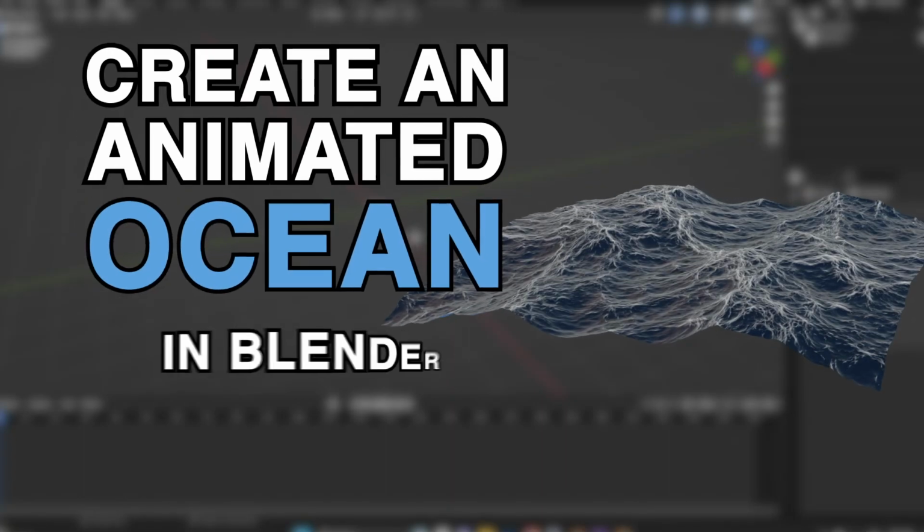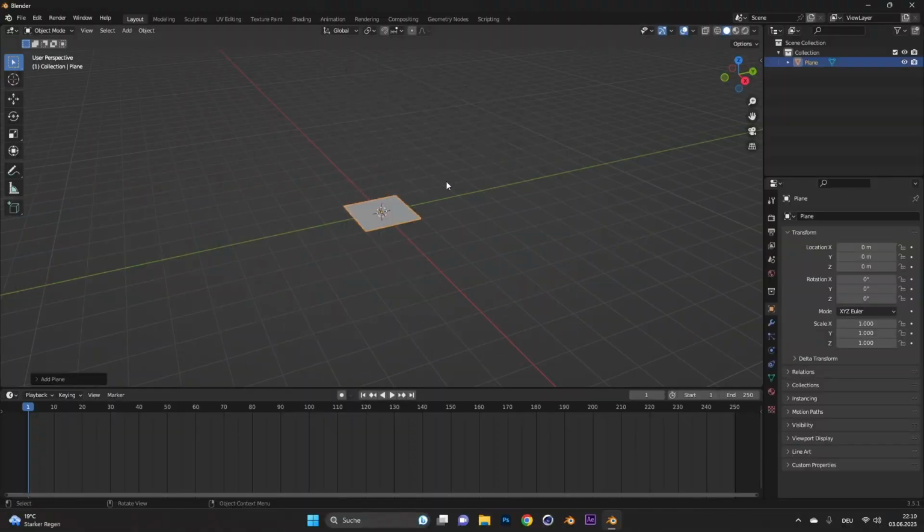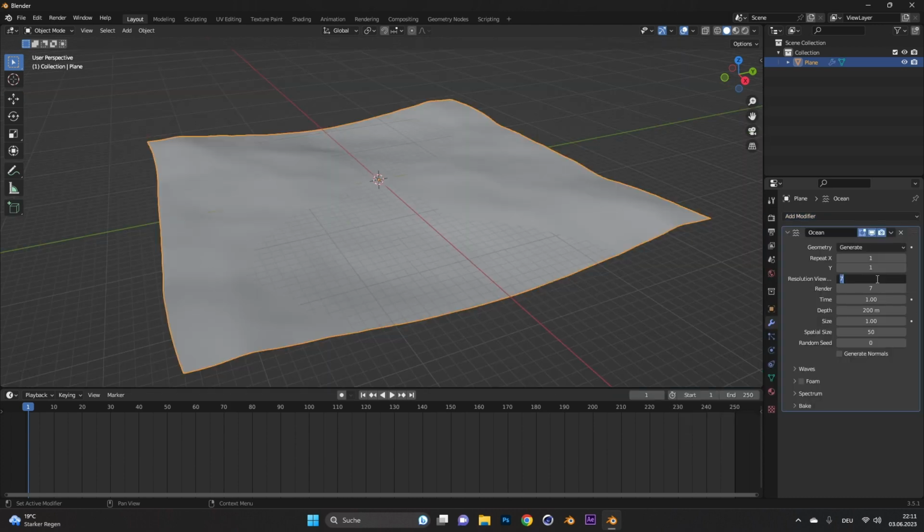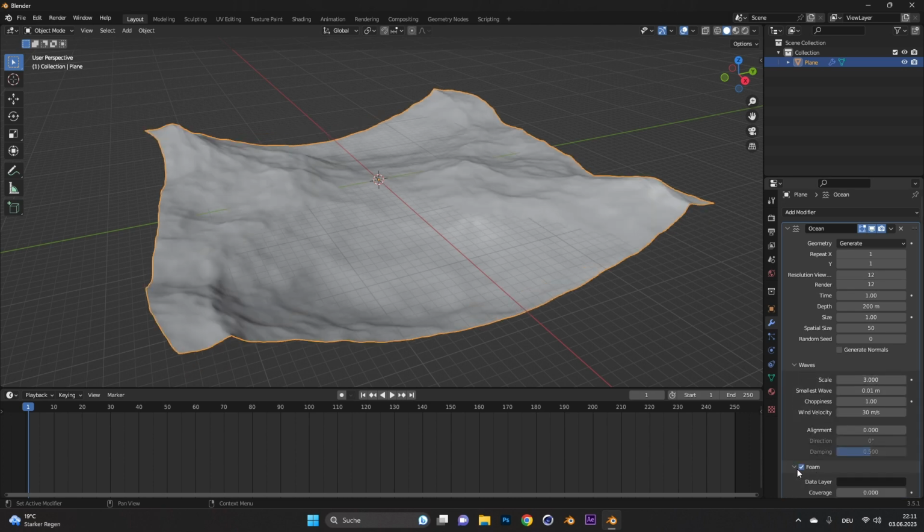You want to create an animated ocean in Blender? Add a plane and add the ocean modifier to it. Increase the resolution. The higher it is, the more detail you get, but it is heavier for your computer. Under the Waves tab, increase the scale. If you want foam, activate it and name it Ocean.